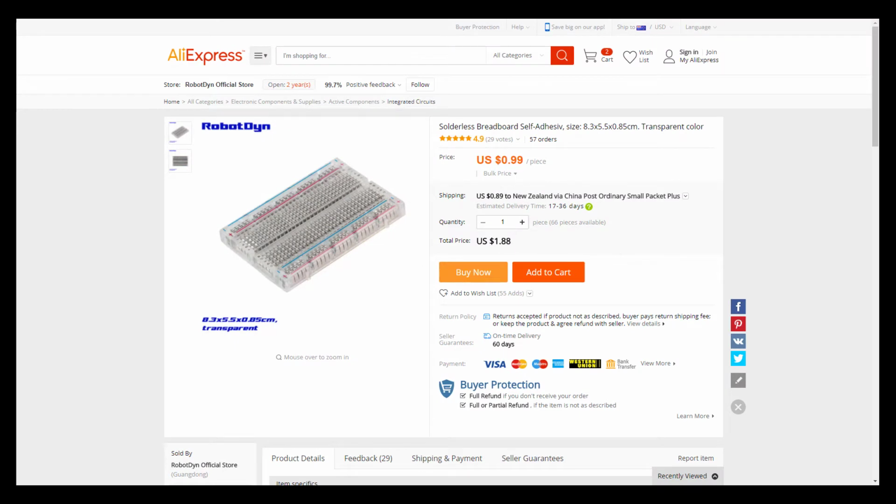I always seem to be frustrated with poor quality breadboards bought from random eBay sellers. So I was intrigued when Brian Lough in one of his videos mentioned the RobotDyn Transparent breadboards were pretty good quality. So here's the transparent board on the RobotDyn official store on AliExpress. As you can see, you can pick them up for just 99 cents each.